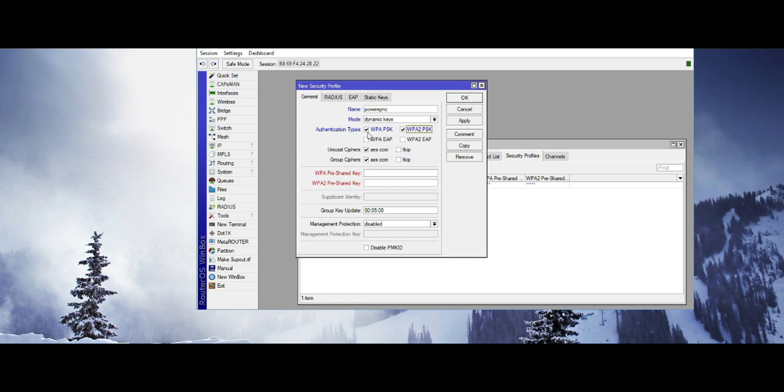The WPA PSK is older. There are still devices that are using this authentication, while the newer one, the WPA2 PSK, is more recent and more secure and harder to break. Leave everything the way it is. Type in your password, pre-shared key. You apply. That's it.